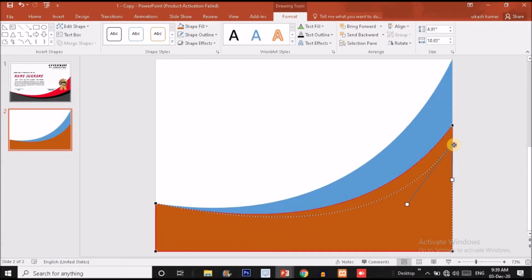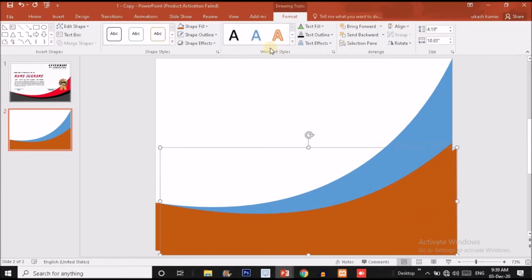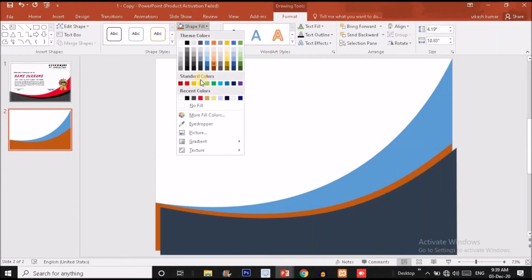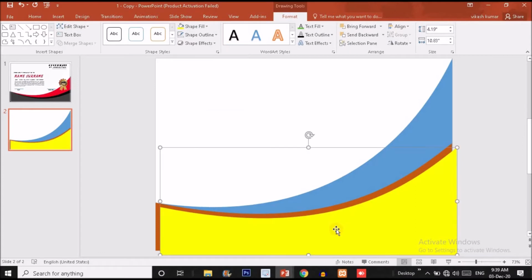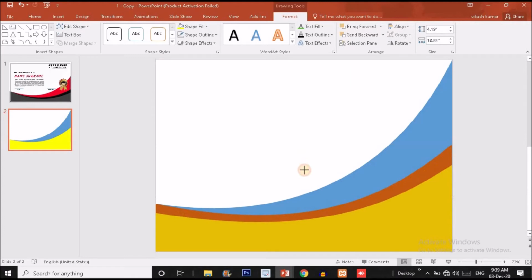Drag this point over here and drag this one over here. Now again I'm going to duplicate this shape by pressing Ctrl D, and let me change the shape fill to any color. Let me choose the yellow color for this. Now put it over here and decrease the height of this shape, something like this much.